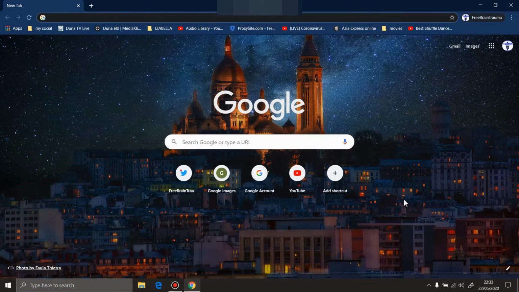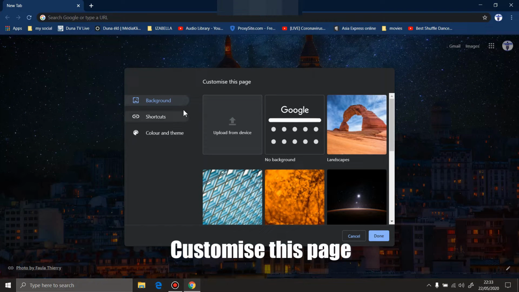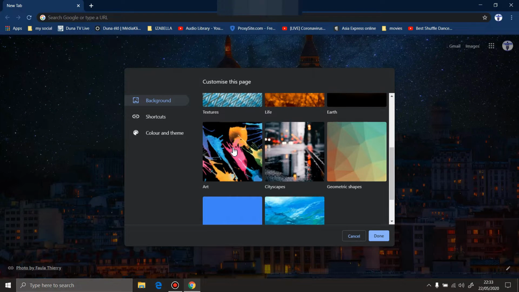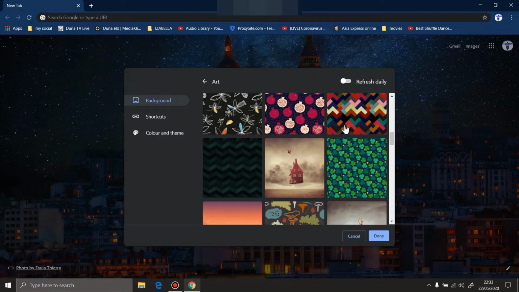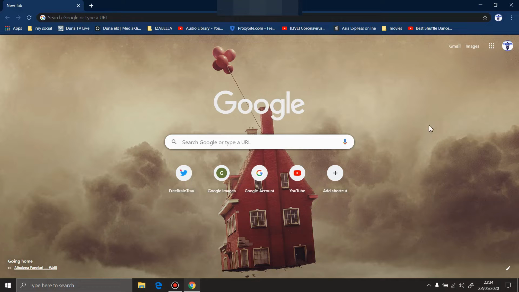You open Google Chrome, your browser, and you press customize this page, background, and you choose, let's choose this one to see what's gonna happen. You have many color backgrounds here. Ooh, I like this one. Done, and your background is changed.